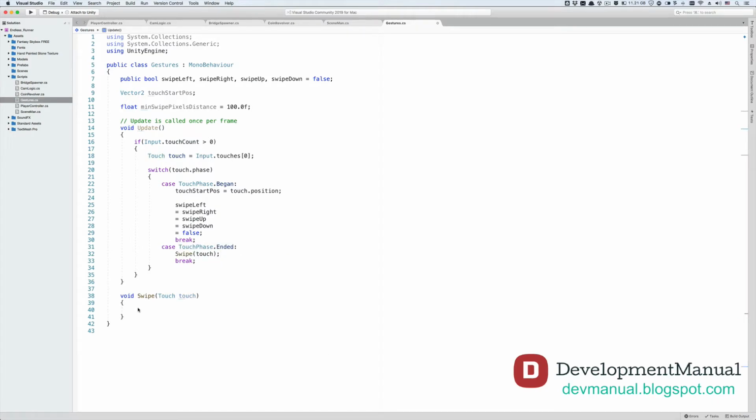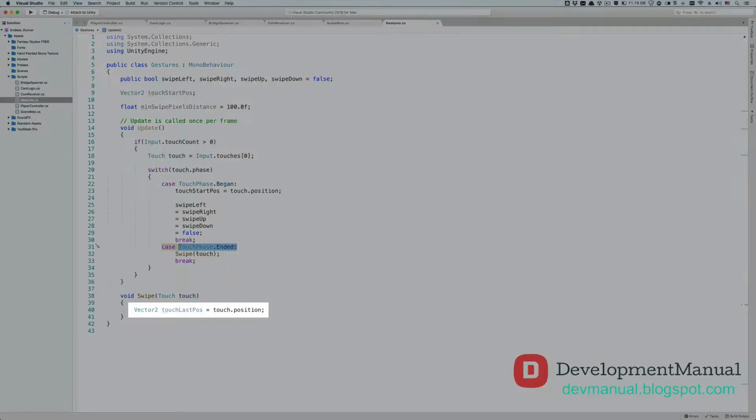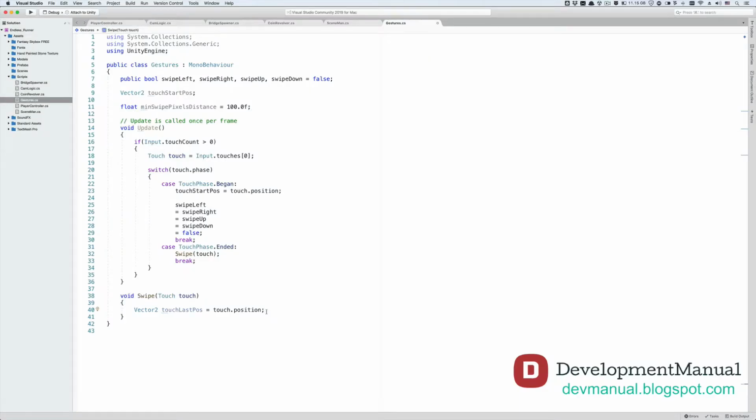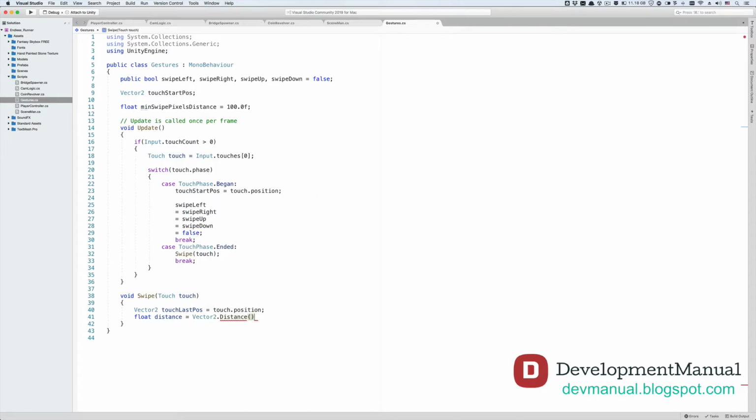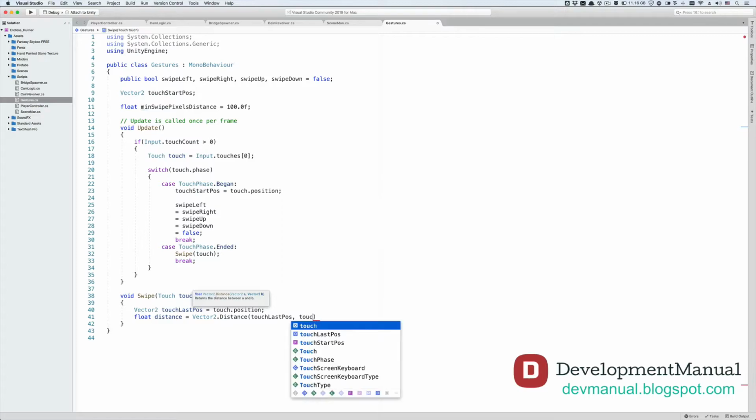The first thing we'll do in this function is create a local Vector2 that we will call touchLastPos and set it equal to the user's last touch position on the screen. Remember, we are calling this function when the user lifts his finger off the phone screen, so this position in the touch.position is by definition the last position in this case. Let's now create a float that we will call distance. This float is going to determine the distance between the user's last touch position and initial touch position on the screen. So let's use the Vector2.Distance method to calculate the distance between touchLastPos and touchStartPos.